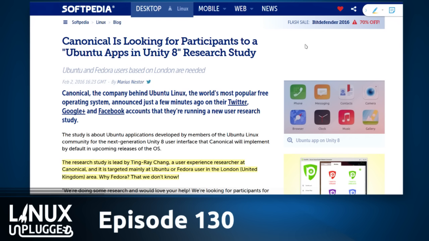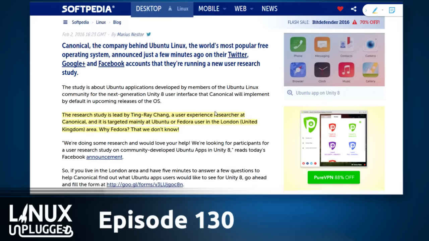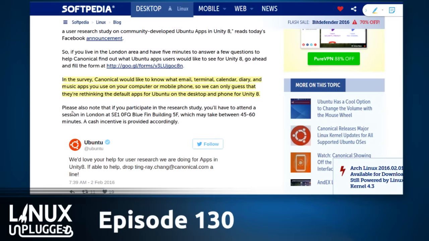Ooh, Fedora users. Probably because of GNOME 3, I guess. Softpedia speculates, they don't know why. But anyways, they're going to do some research, and they'd love your help. They're looking for participants in a research study on community-developed Unity 8 apps. In the survey, Canonical would like to know what email, terminal, calendar, diary, and music apps you use as well. So we'll have some links to this. There's a survey you can find out. And if you're in the area, they're going to be doing a study. It looks like it'll be about an hour-long study, and there may be a cash incentive. Ooh, and you get to talk about Linux. So we'll have info about that.